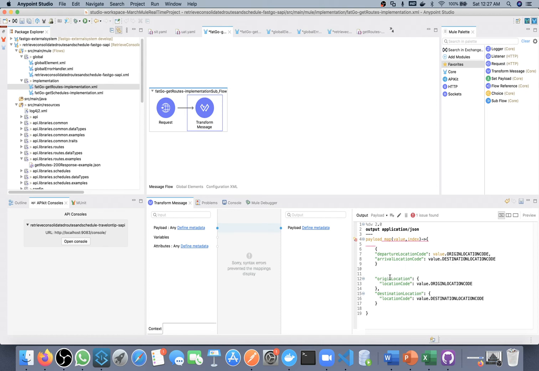Previously we had the key origin location as an object, then we had location code. Now we have only departure location code. Okay, so this one is departure, so this should be here, and this should be here. That is destination location code, departure location code, and this one is arrival location code, that will be origin location code. Okay, and we'll remove this.